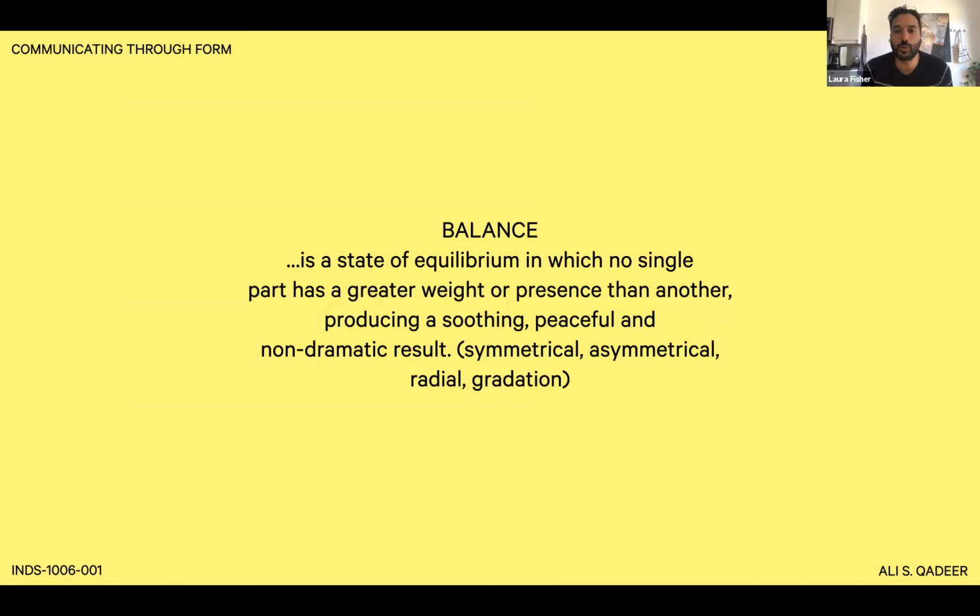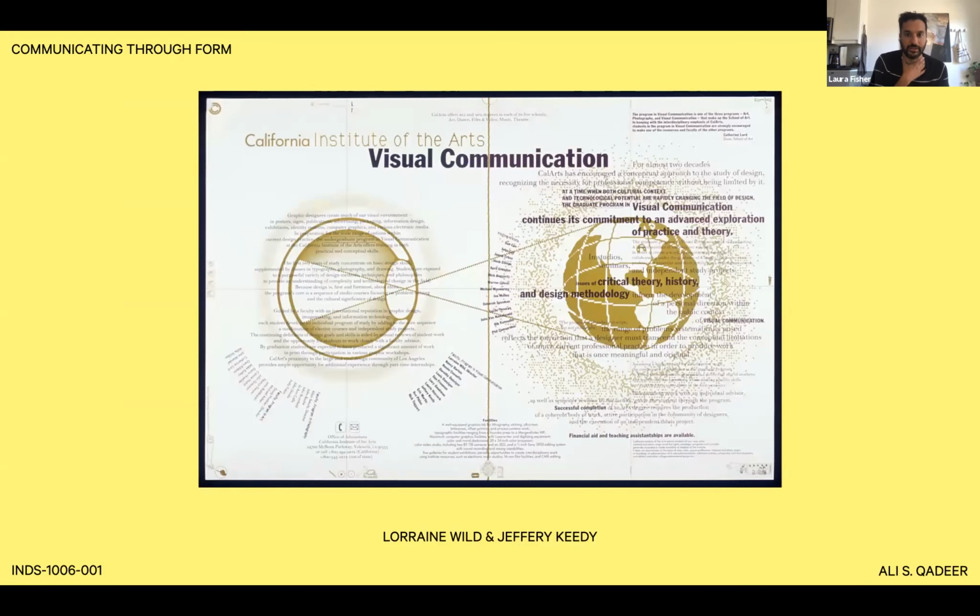Balance is a state of equilibrium in which no single part has a greater weight or presence than another, producing a soothing, peaceful, and non-dramatic result. In the examples shown, we see three different types of balance. Symmetrical, as is the case with this print by Lorraine Wild and Jeffrey Keedy, with the eye motif balanced out almost perfectly with the globe motif.